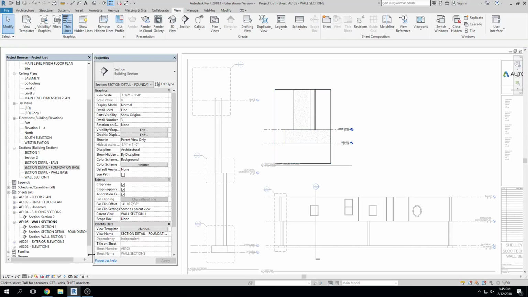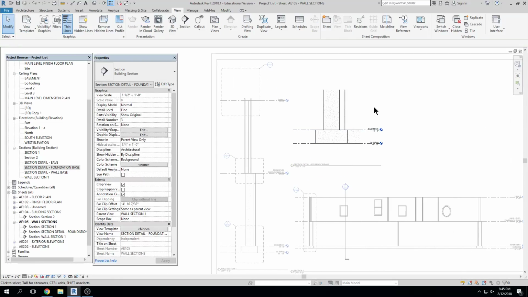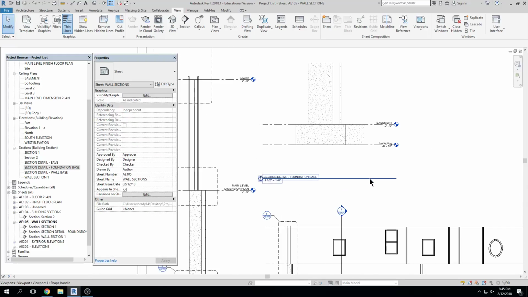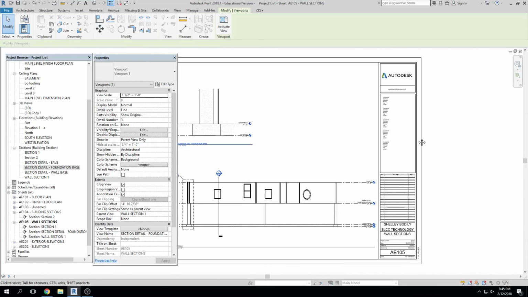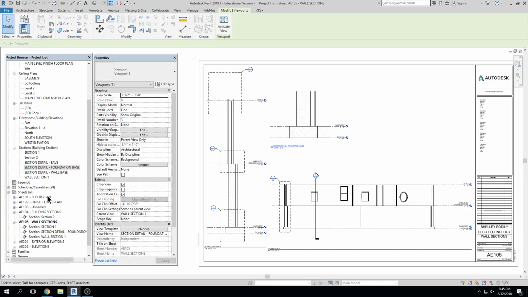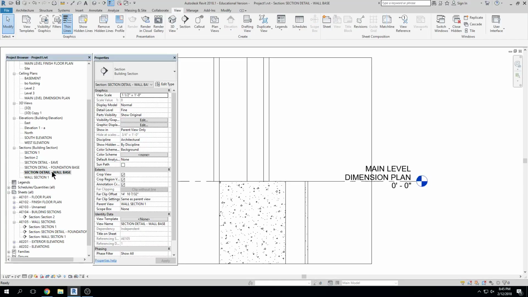Click, click. I turn off my crop region again, right? And I would add the detail that I needed to this, right? So there's one. Now I know this is 1.5 inches. So I can likely come back over here, my wall base detail.